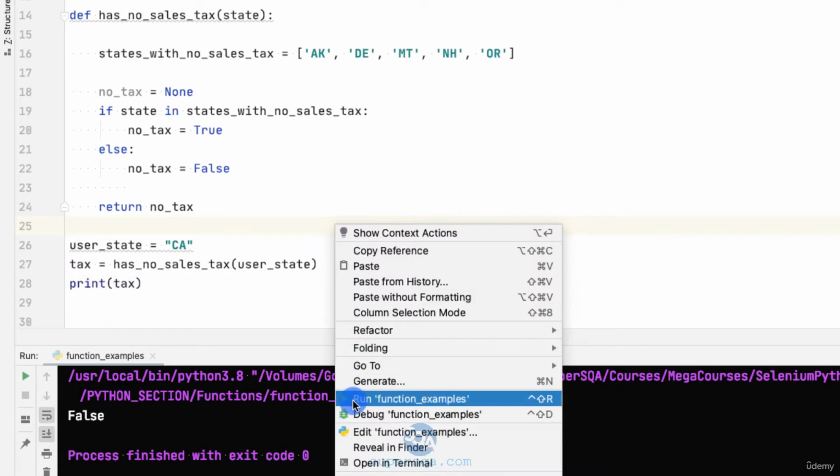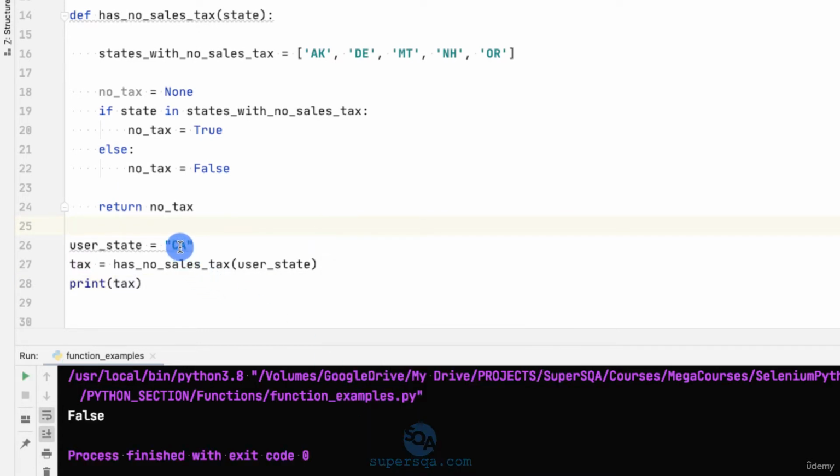Okay, so if we run this, basically California is false, right? Because it does have a state tax. It's not a free state. What if I put Delaware? What if I put DE? Now it's going to be true. There you go. So the point is, you just write a function, and every time you just call it, you just change the variable.